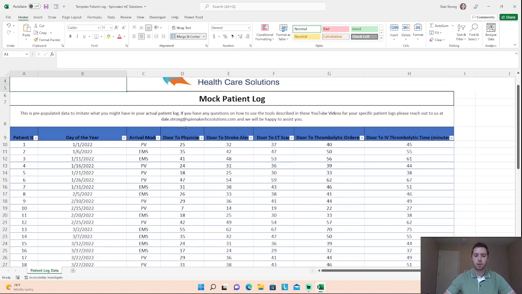So let's say for a hypothetical situation in your stroke program meeting, it was brought up that you think there might be a delay between CT scan and your IV thrombolytic time. Now, inherently, based on the data that we're capturing here, we don't necessarily have that in a column. But with Excel, we can build a calculated column that will allow us to see what the time gap was between CT scan and thrombolytic time without having to enter the data on your own.